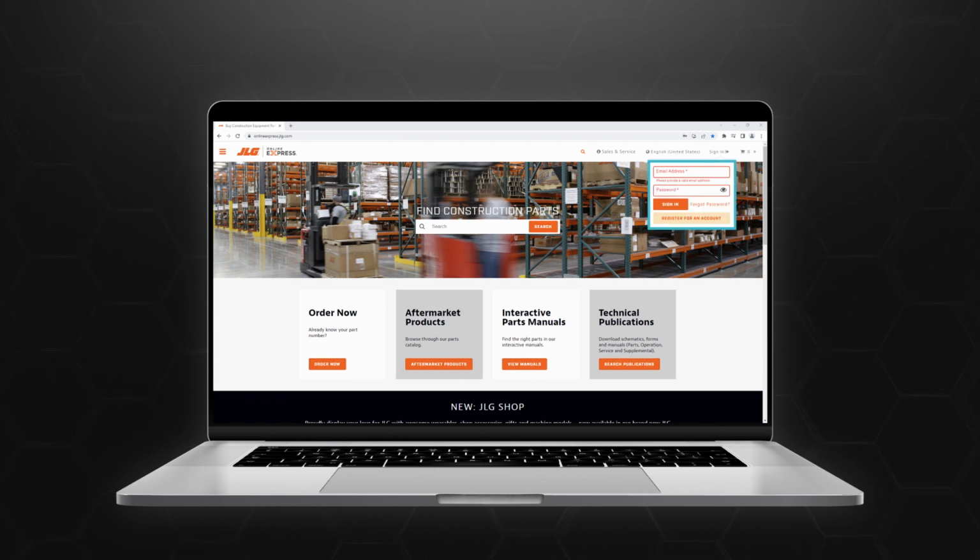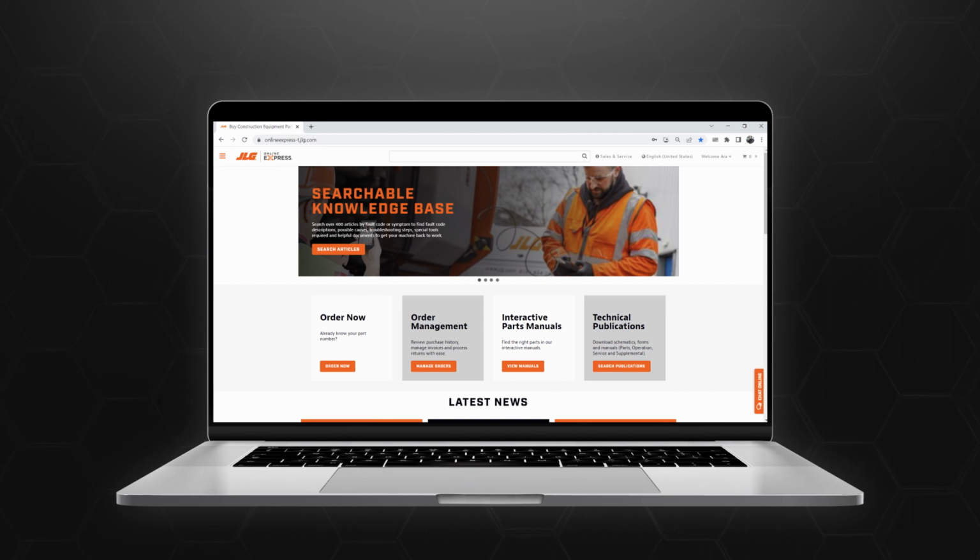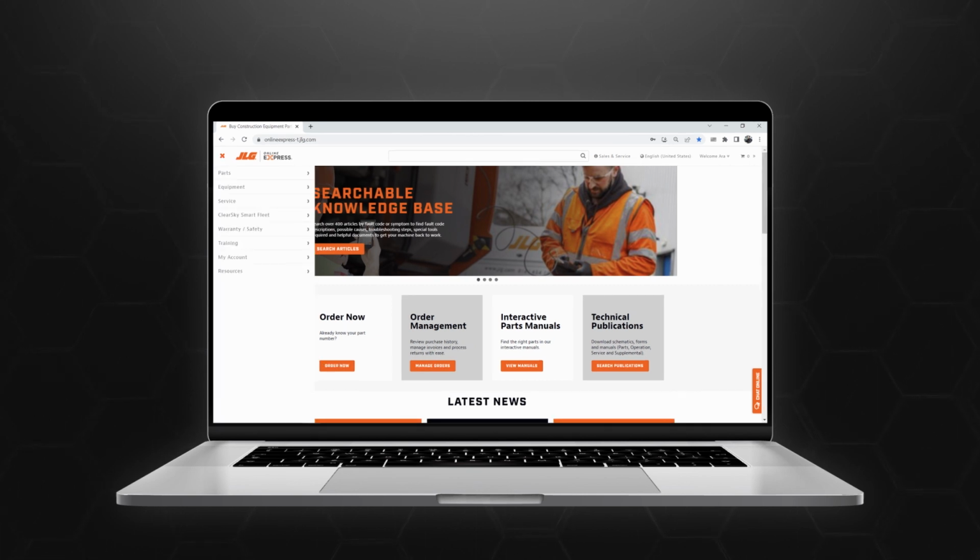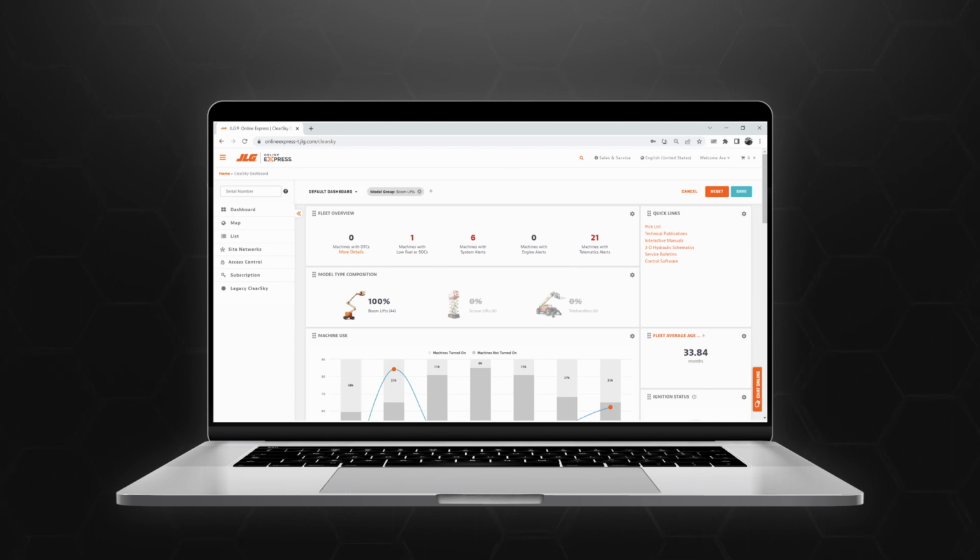credentials to log in. Click on the hamburger button in the upper left corner of your screen. In the drop-down menu, click ClearSky Smart Fleet. Then, click on the same selection once more to be taken to the ClearSky Smart Fleet dashboard.